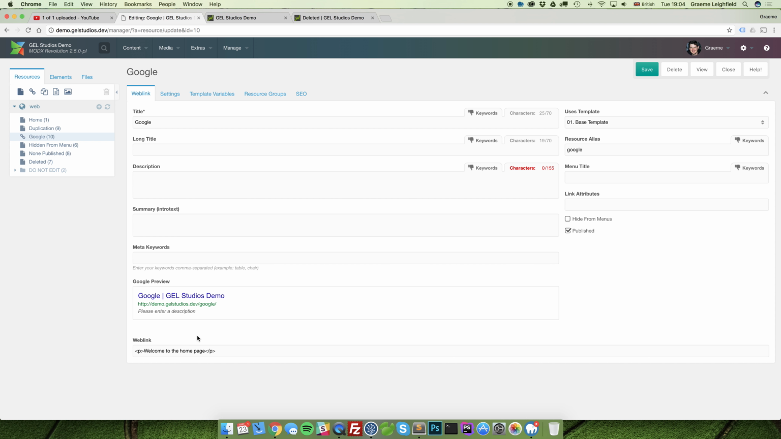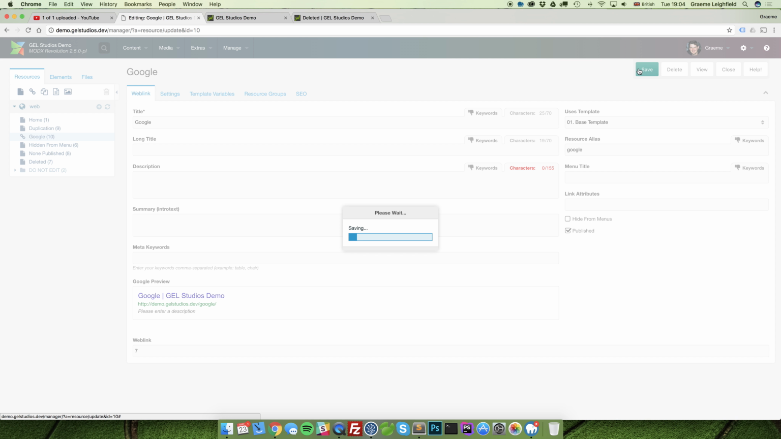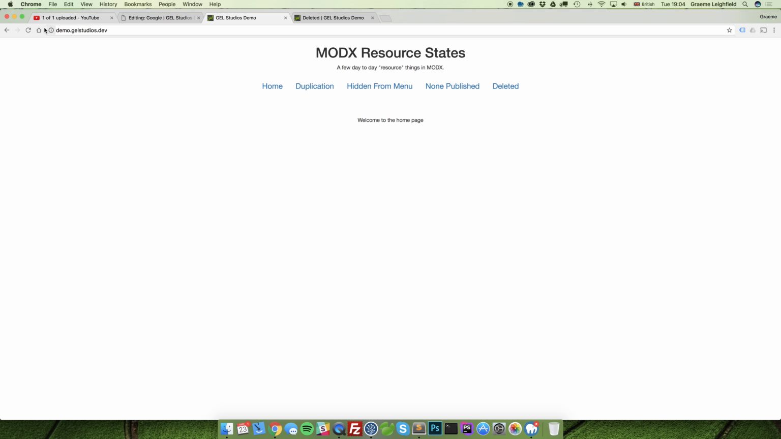Here we can do a couple of things. We can redirect it to another page, or we can send it to a completely separate website. So let's keep it easy for now. Let's say we want to send it to another MODX resource. So let's say that when I click on Google, I want it to go to deleted. I simply put in the number 7. If I now press save, and now reload, and click on Google, you can see that it goes to deleted.